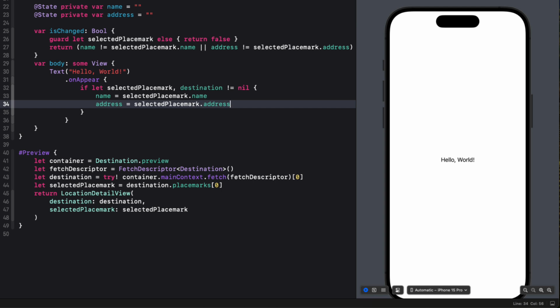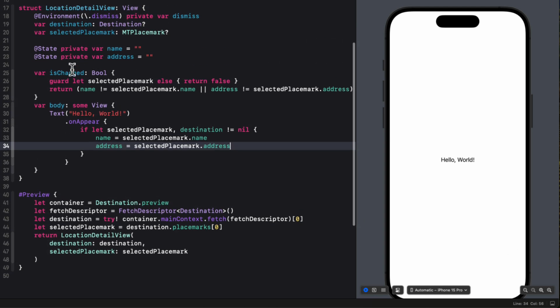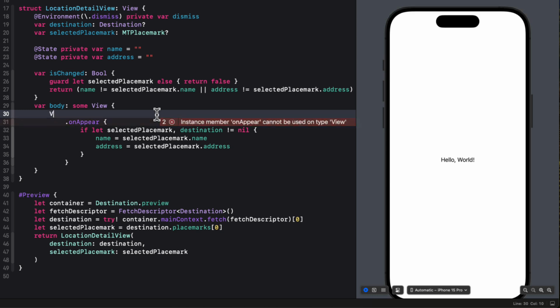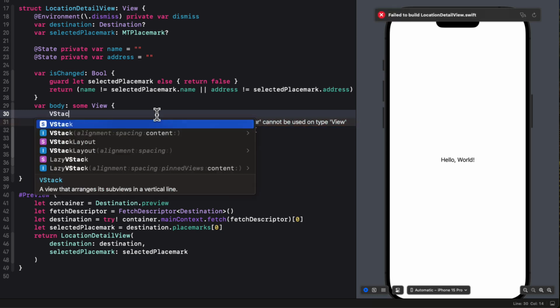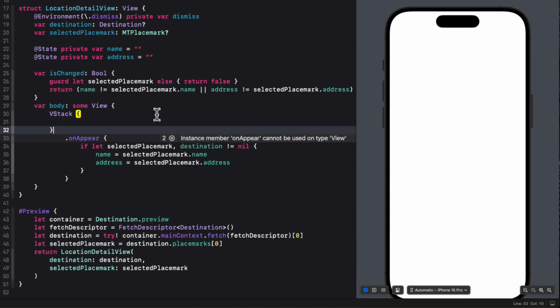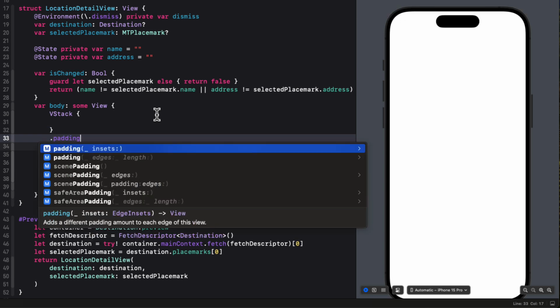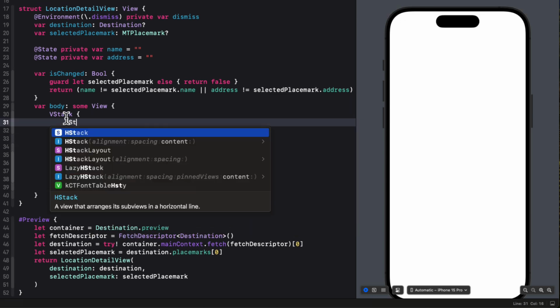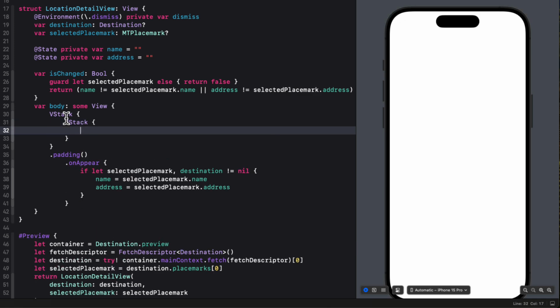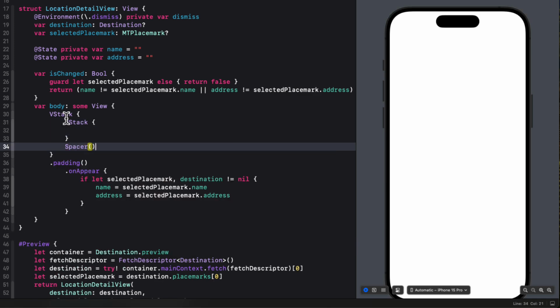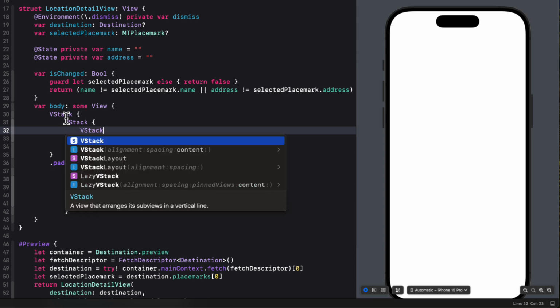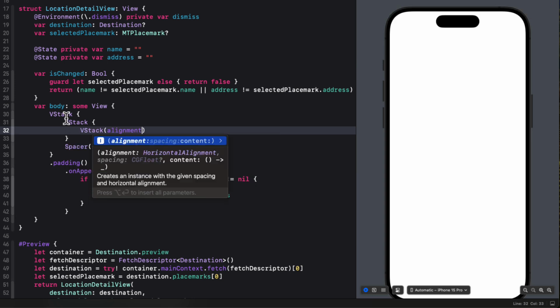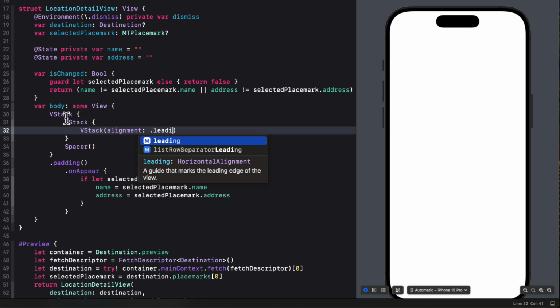So now we can start to design the view. Within the body, replace the text view with a VStack, and then add some padding to the VStack. Within there, create an HStack, and then add a spacer to push it all up to the top. And then as the first element in the HStack, create a VStack with alignment leading.